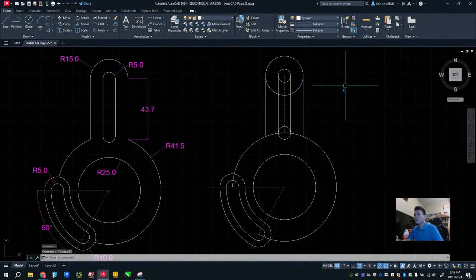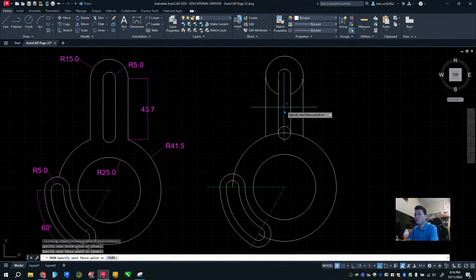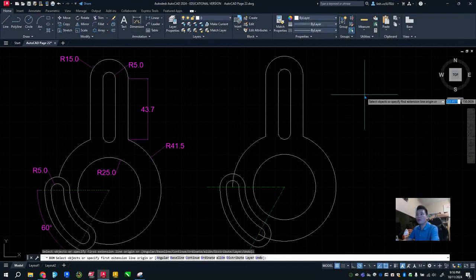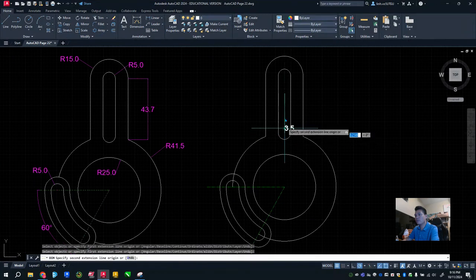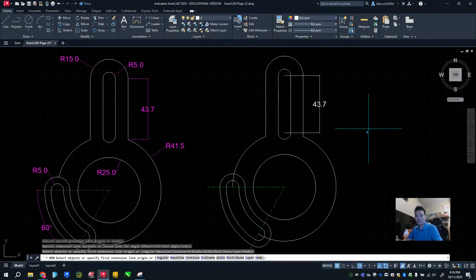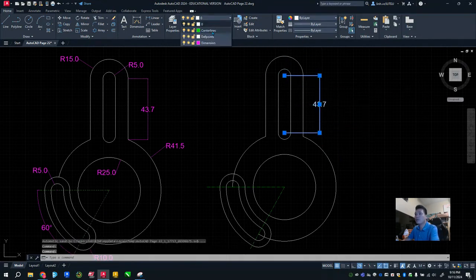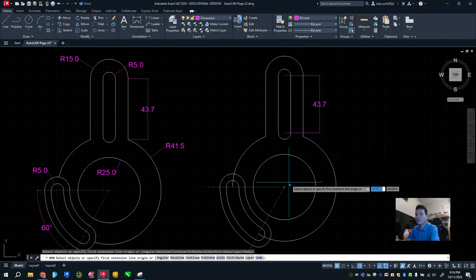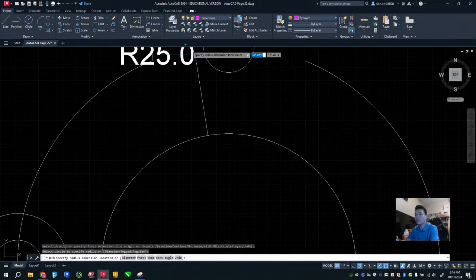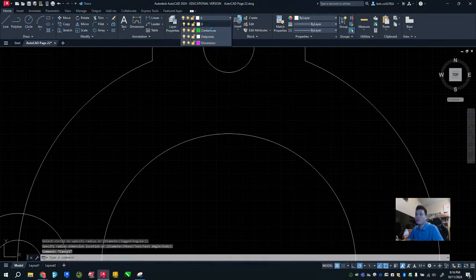Get rid of this right here. And then we're going to trim out the section that we don't want, the section that's not part of your drawing. Trim those out. And voila, that is the shape of your drawing. All you have to do now is take out the dimensions that you need. 43.7, that's the one, and we want to make sure that it's in our dimension layer. Just make sure you continue taking out your dimensions.